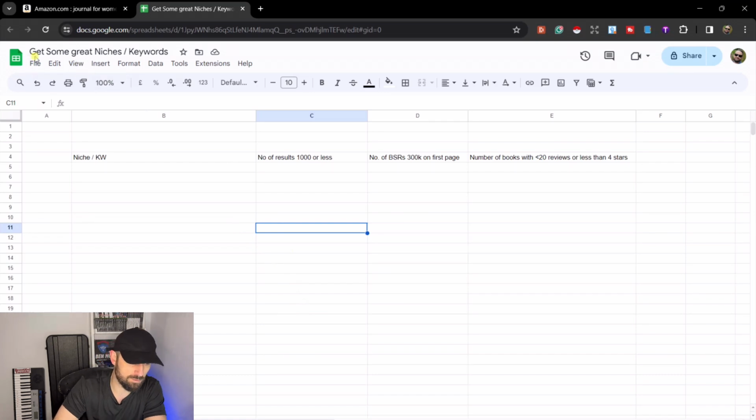And I've called this one Get Some Great Niches Keywords. Okay, and we've got 4 columns on there. The niche keyword, the number of searches we're going to be looking for, the BSRs, which are the best sellers ranks, and the number of books with less than 20 reviews on the first page, or less than 4 stars. And we're going to explain each one of these as we go.